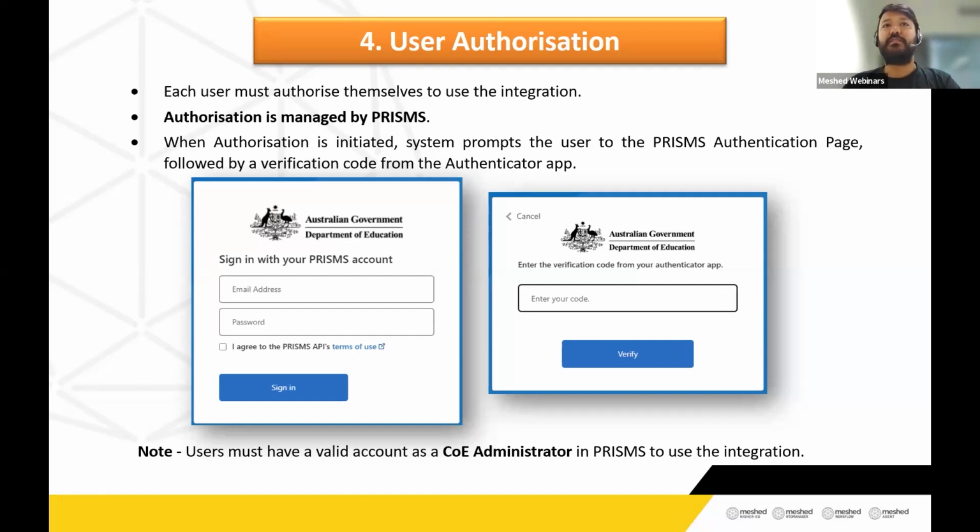When authorization is initiated, the Mist system will prompt you to this authentication page. In order to use this integration, you must have a COE administrator login in Prisms so that you can successfully create a COE and also do the SCVs if required. Because through the API, only a COE administrator can perform these functions. If you only have COE create user access, then you may not be able to perform these actions through the API.